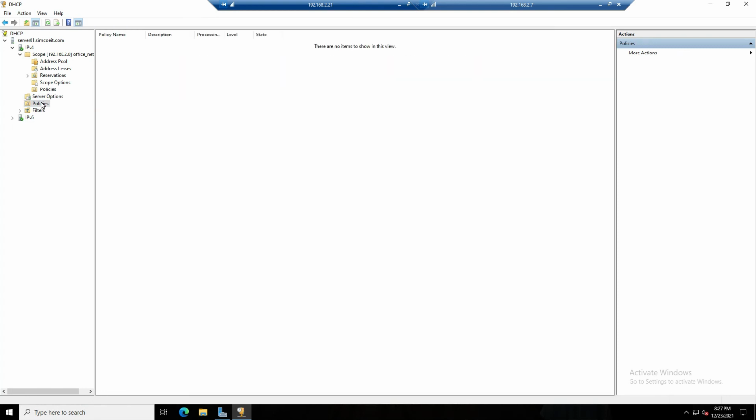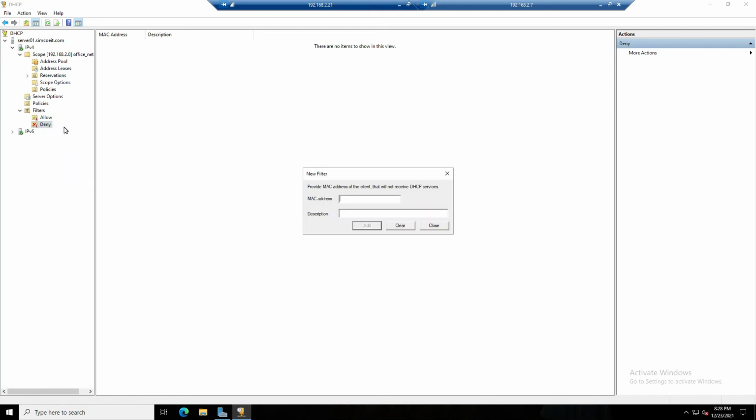The last thing we can configure is filters. In case you wanted to deny certain devices to obtain an IP address on your network, you would enable the deny filter and add those devices here using their MAC. Let's create a new filter to demonstrate this. Right-click on Deny and select New Filter. Put the MAC address of that device and brief description.